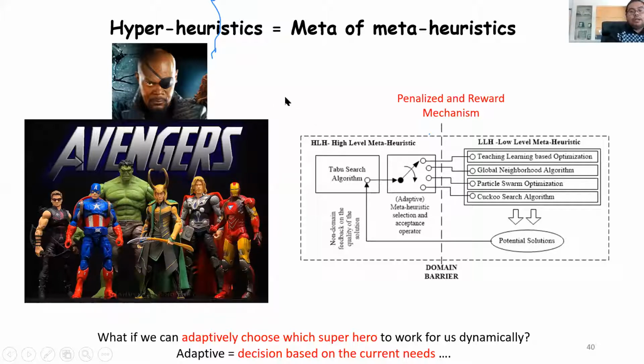So people can solve this problem of T-way testing as an optimization problem using a meta-heuristic approach or a hyper-heuristic approach. And this is an adaptive behavior where you can penalize and reward the best performing meta-heuristic algorithm to perform the search for you.